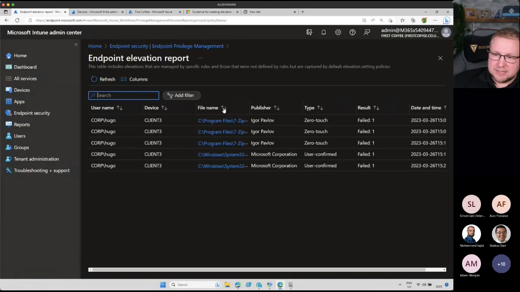If I choose that, you can see that we have some elevations that have taken place there. I don't know what the result failed is, because they all have worked. I'll need to try and understand why it's reporting that. But you can see that the reports we get are really quite rich.